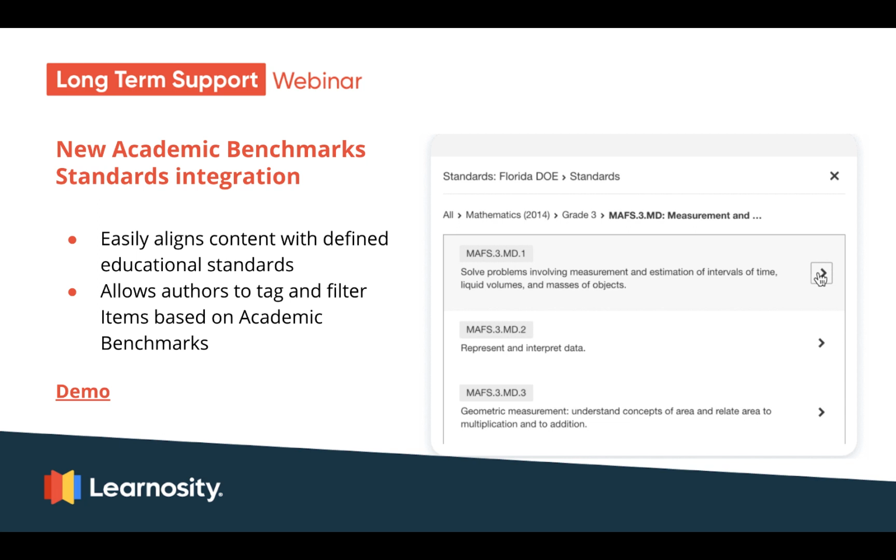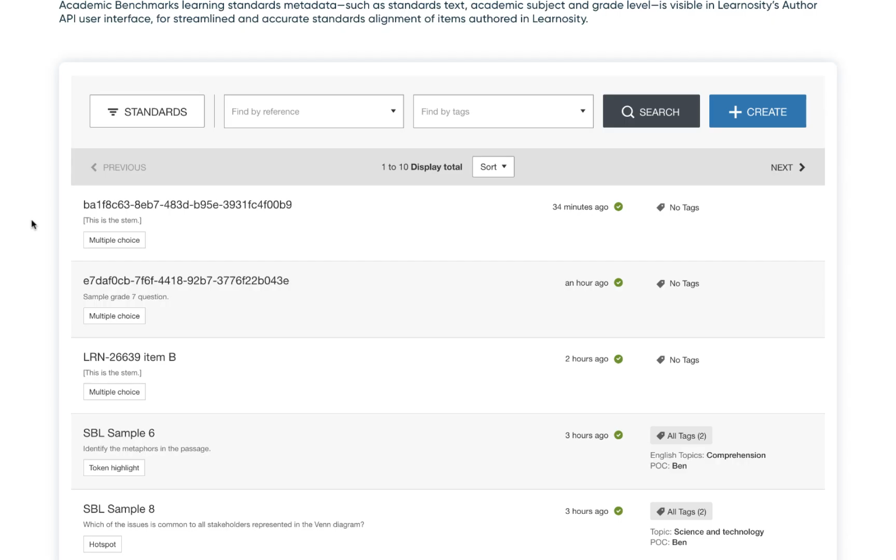The new academic benchmarks standard integration. This makes it much easier to align your content with defined educational standards. Your content creators can now search for items as well as tag new items based on the academic benchmarks maintained standards. Now, this integration is thanks to our partnership with Certica. So to access the standards browser, you do need a separate license with them. Let's take a quick demo to see what this looks like.